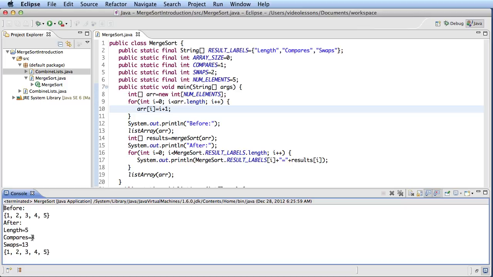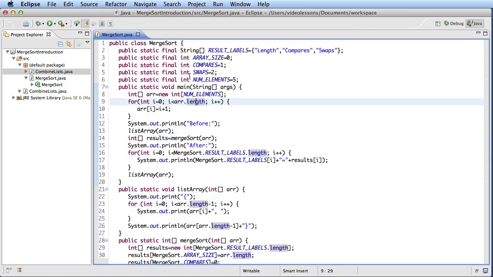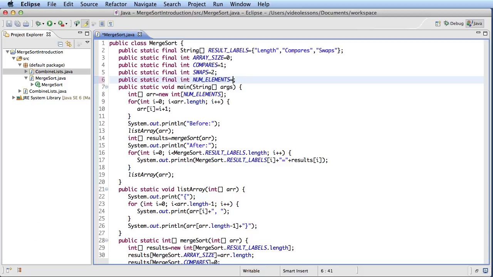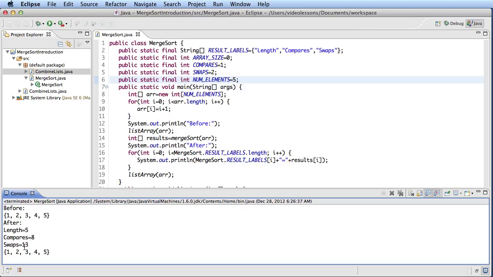Nevertheless, it had to perform 8 compares and 13 swaps in order to get our list unchanged, essentially. So, what happens if we change num elements to 10? We've doubled the size of our array. What happened to our swaps? Well, it went from, let's run this again. With 10 elements, it was 36. With 5 elements, it was 13. So, it more than doubled.